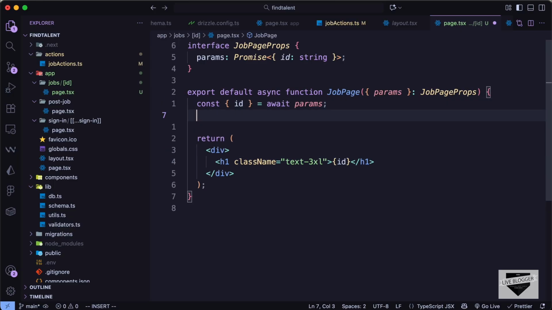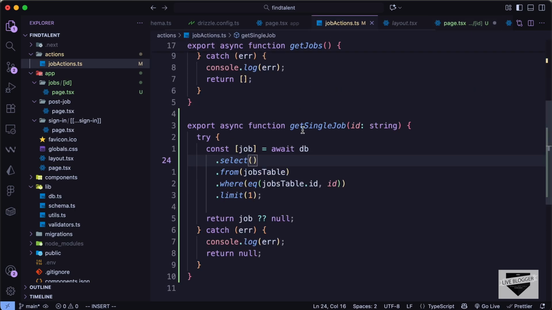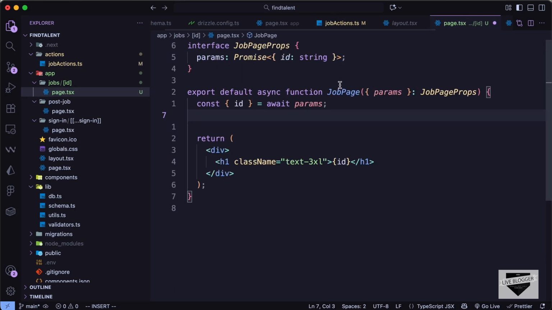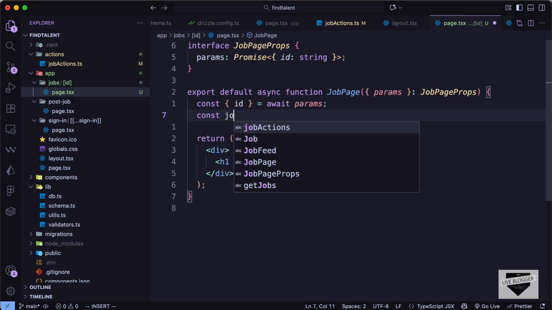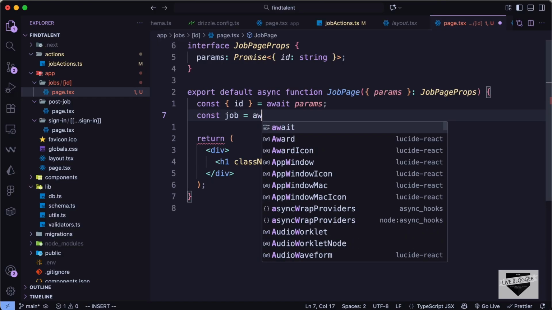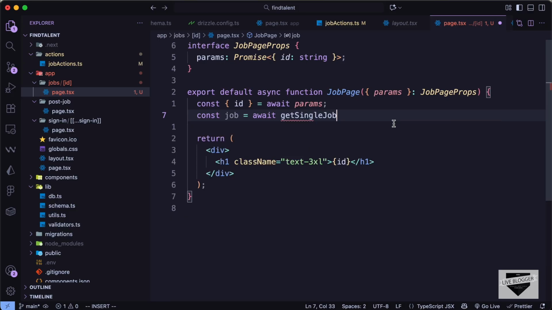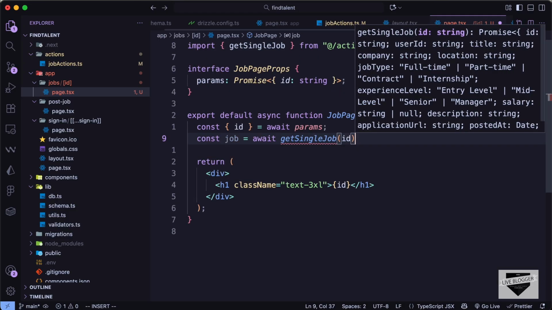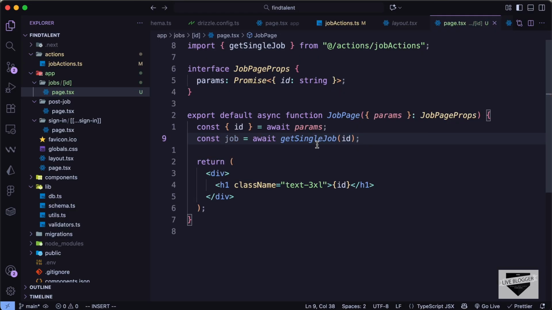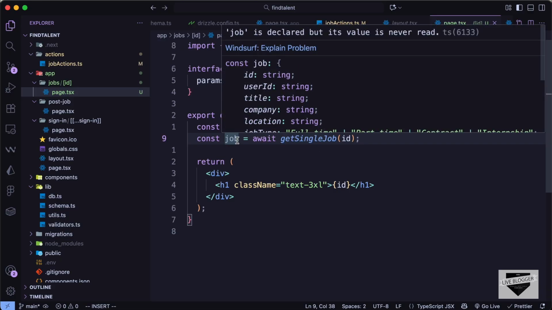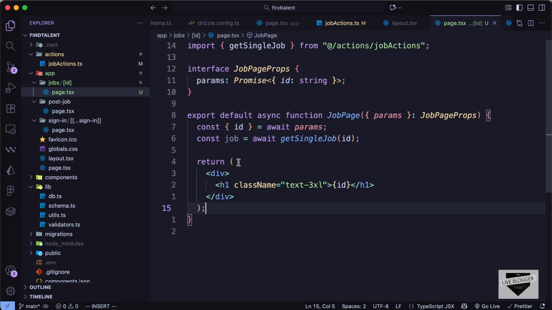So for that, we can simply go ahead and use the job action that we just created, which is getSingleJob. So let's go ahead and type const job equals await getSingleJob, and let's import it from actions, job actions. Let's pass the ID over here. And now all the details of that job will be stored inside this job constant. Now we can simply go ahead and display the details over here.